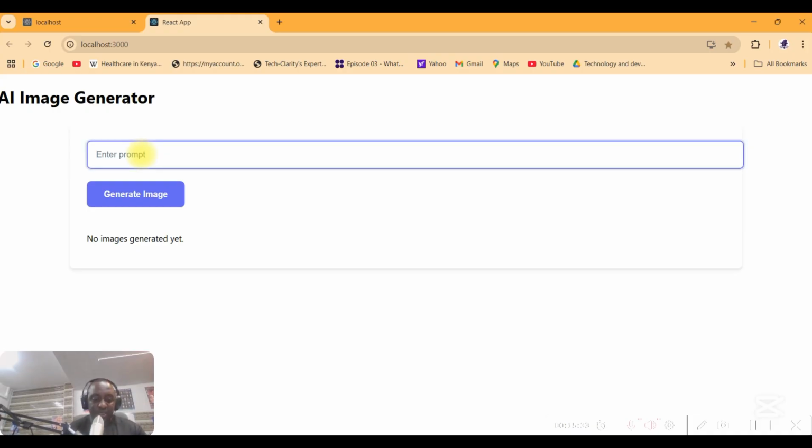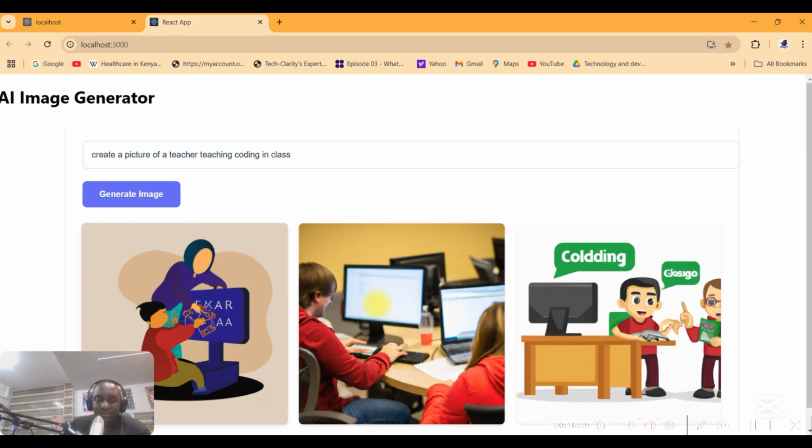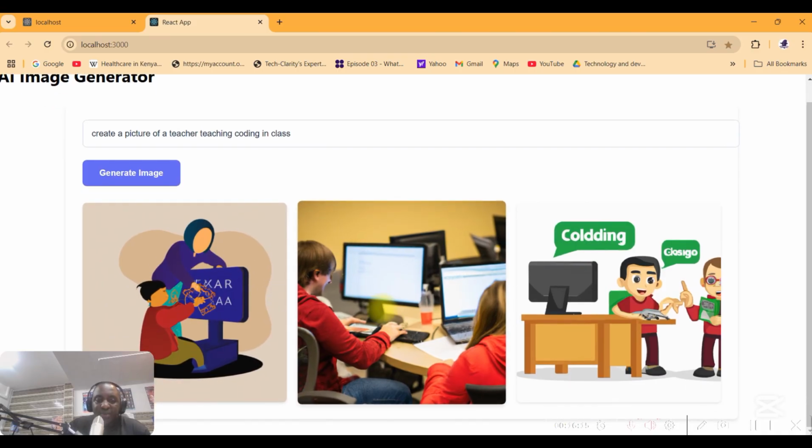So here I can come and say create a picture of a teacher teaching coding in class. If I click here, this image is being created. Give it some time, it's loading. There you go. So at least you're getting images from the back end.